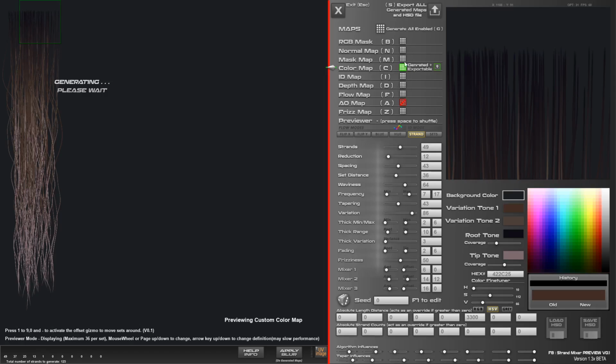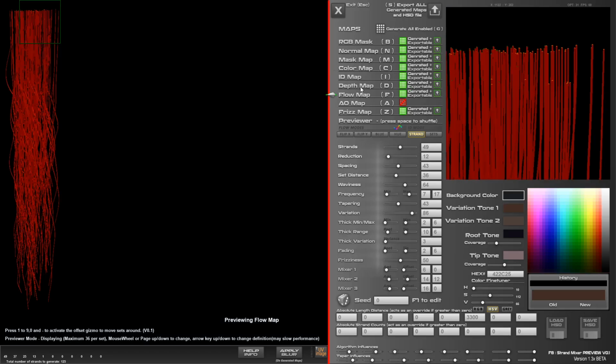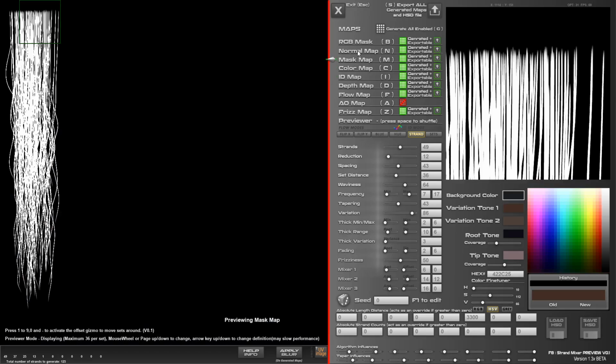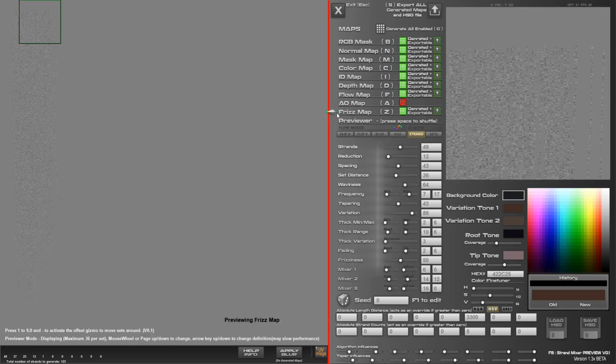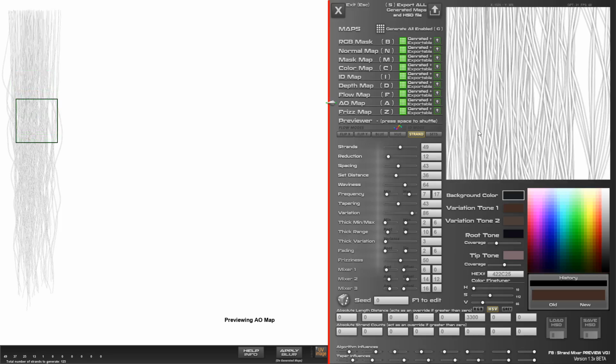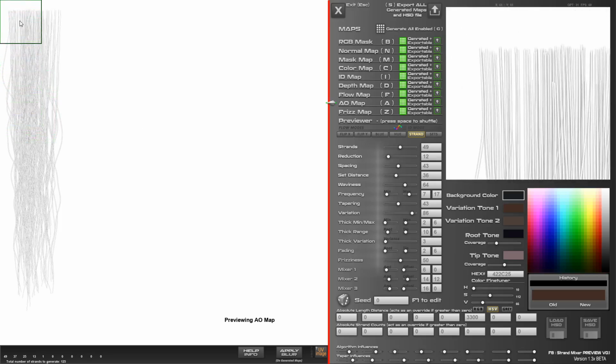I guess I didn't have to export that guide. It's all going to be one set, right? So most of these are created: flow, depth, ID, color, mask, normal map, and frizz map if you need it, right? And I'll just generate the AO map now. It takes a little bit longer. It does 4 or 5 passes to work out where the shadows go, and it gives you a decent looking shadowy map there, right?